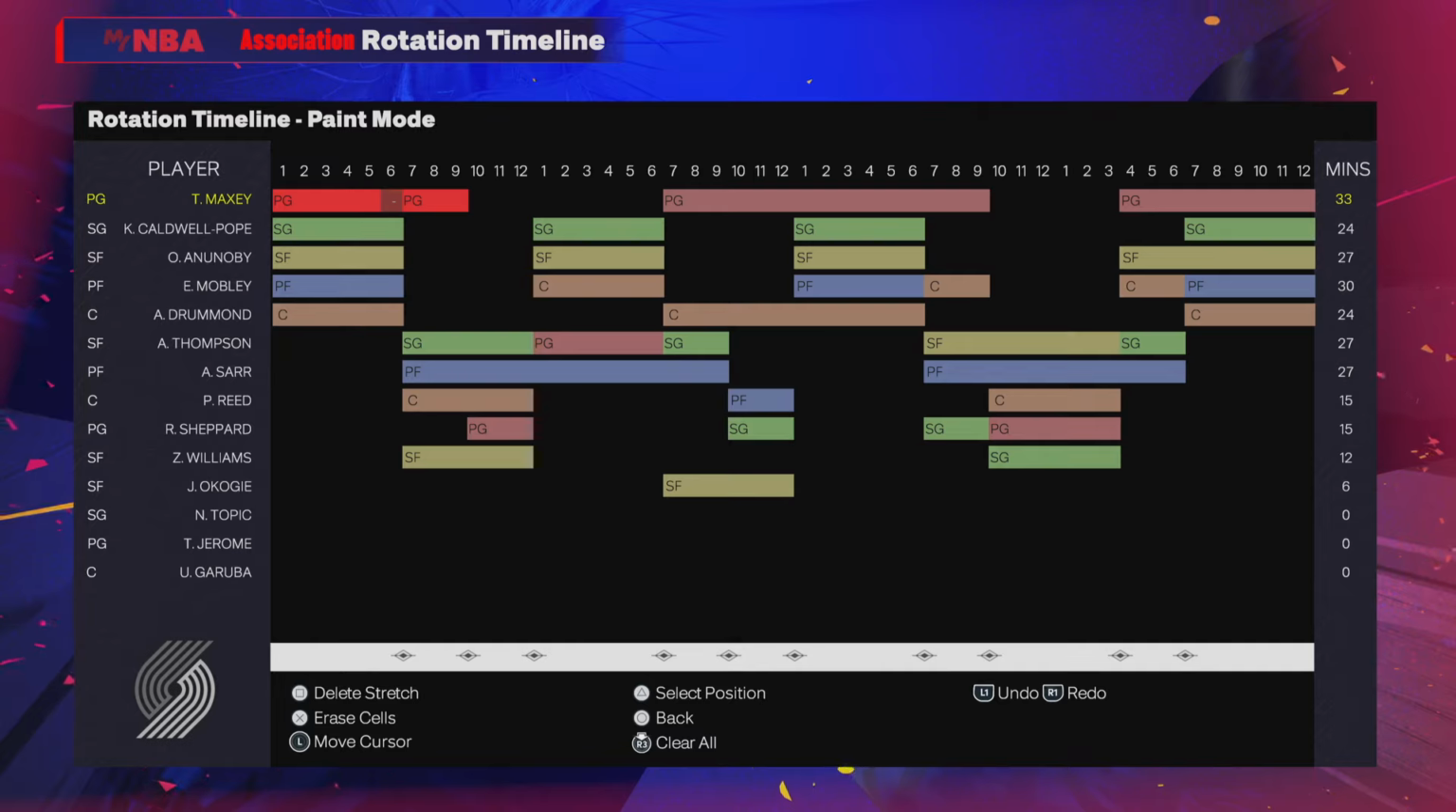Okay. So with this first rotation, when the backups come in, you can see I have some solid backups. I tried to go young. I got Reed Shepard, who's a dog in this game. But then obviously Sarr, and then Thompson, who was a top pick from last year, Reed, and then Williams. I also have Kogi, and I have Topic. Topic is another great young player, but his overall isn't up there, so that's why he doesn't have any minutes. But let's say in this rotation, I wanted to give him more minutes, him instead of Williams or Kogi.